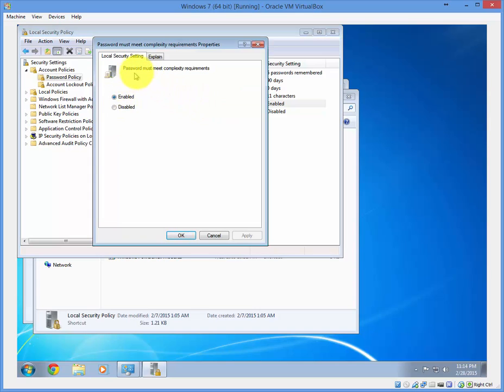And we enabled the password must meet complexity requirements. Again, those requirements were to ensure that passwords are longer than 6 characters, do not contain a user's screen name or username, must contain a combination of at least 3 of the following: uppercase, lowercase, letters, numbers, and symbols.